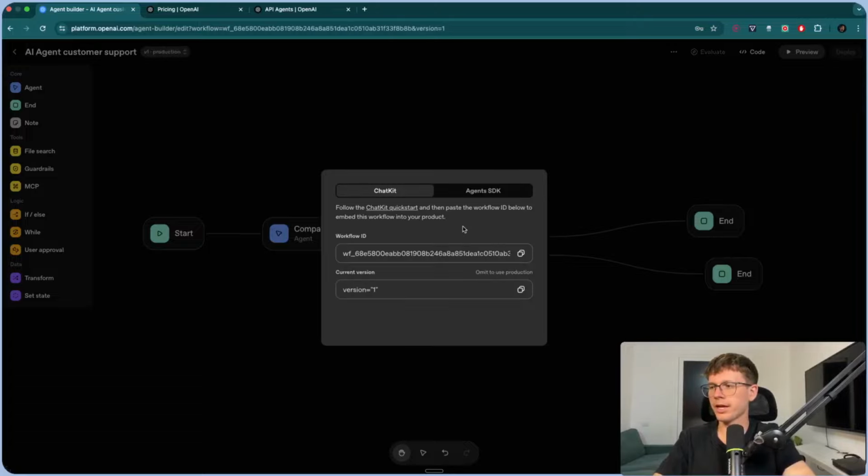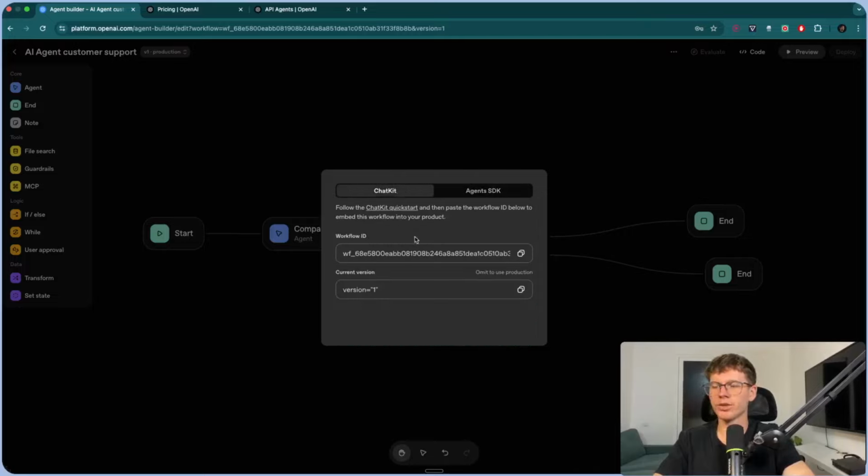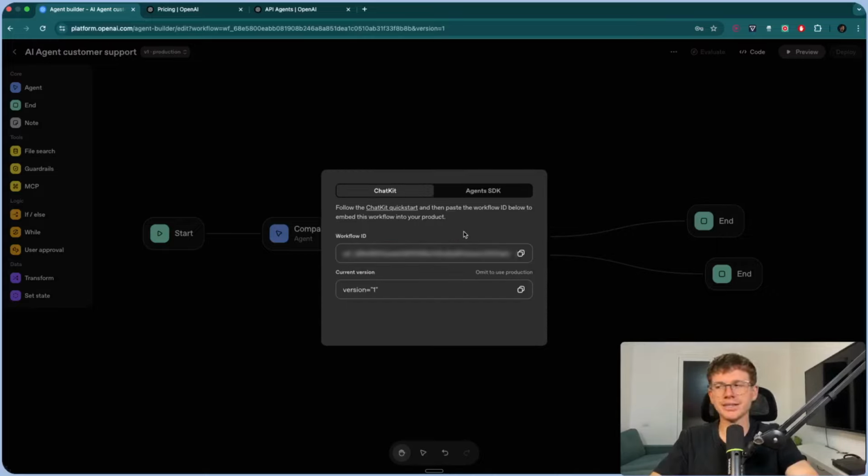It's published. And now we can see that we have the option to use ChatKit and to use Agents SDK. ChatKit will be if you want to integrate this within a chatbot, maybe within your website or your store. And Agents SDK will be the code version of this. For the sake of time, I'm not going to get into details of how you can actually deploy this on ChatKit or Agents SDK, as that's a whole other video. But just know that this is possible right here.